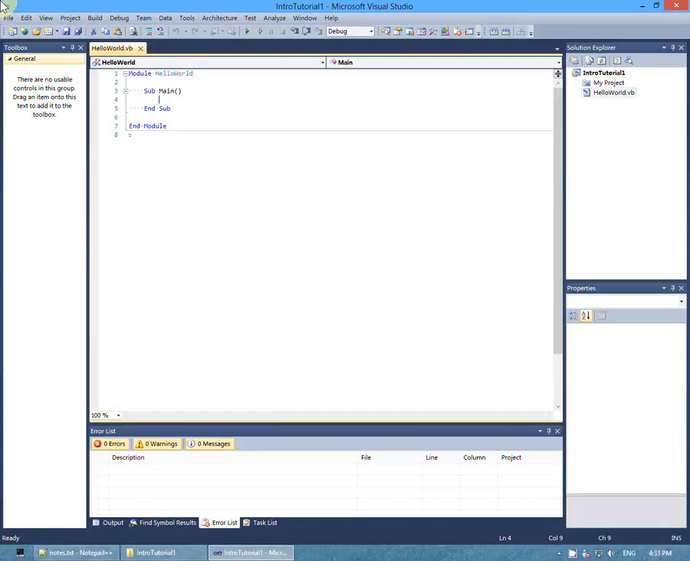In this tutorial, I'm going to show you how to write simple programs using the Microsoft .NET framework and the Visual Basic .NET programming language. To edit and compile VB.NET programs, you can use the Microsoft Visual Studio Express Edition, which is available from the Microsoft website for free. I have a new console application project created here, using Visual Studio 2010.